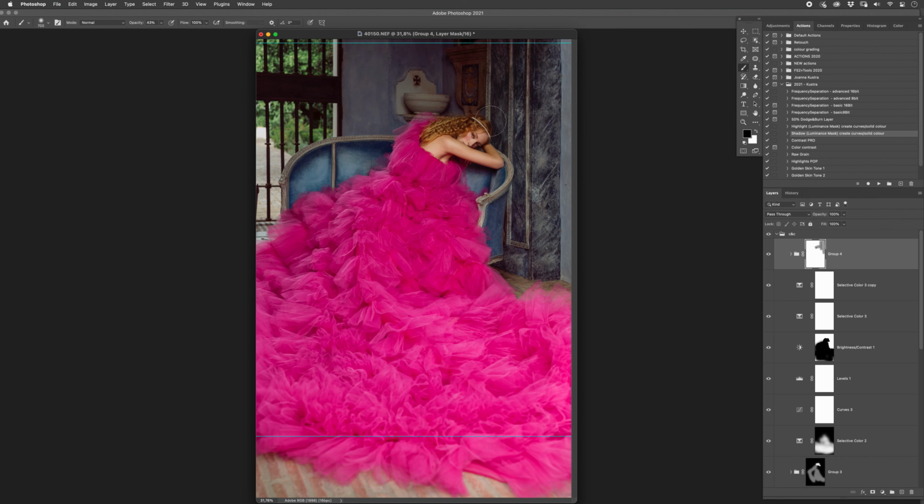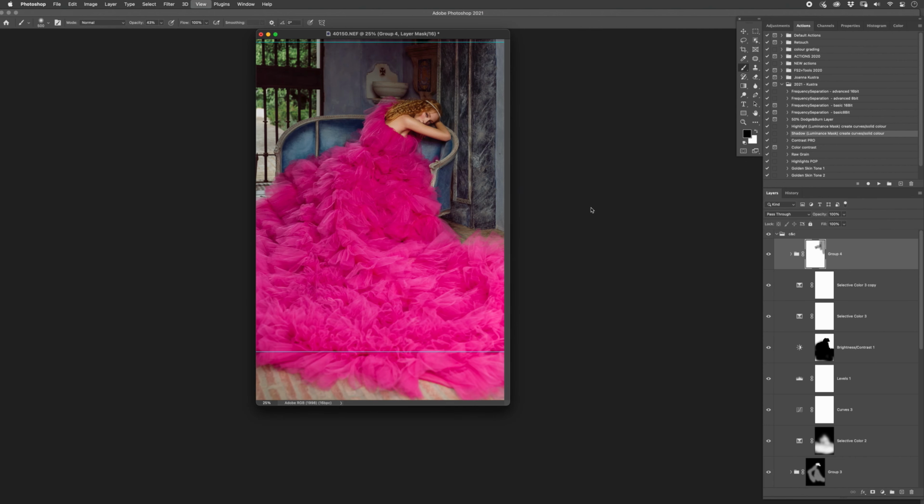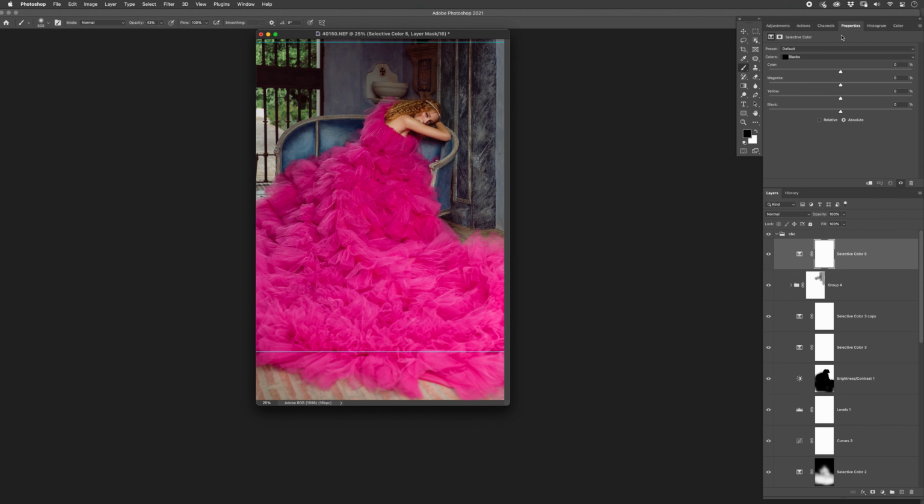What I'm going to do is make the blues a bit more visible. So selective color, blue. I need to be careful not to change the hue. Okay, and cyans. Let me see. It's a lot of contrast.